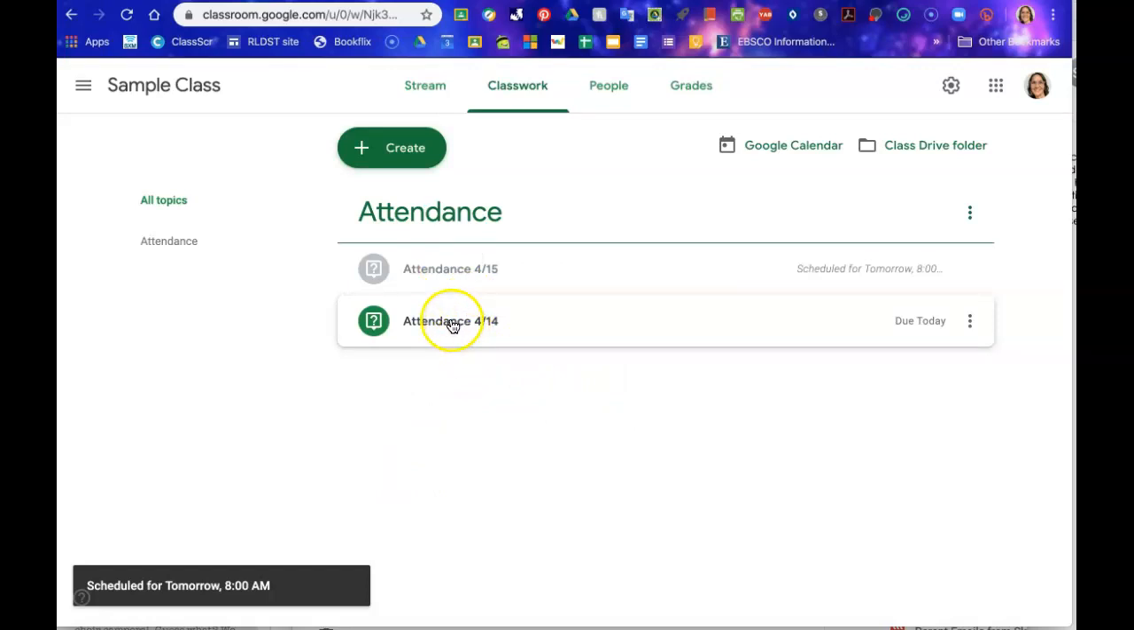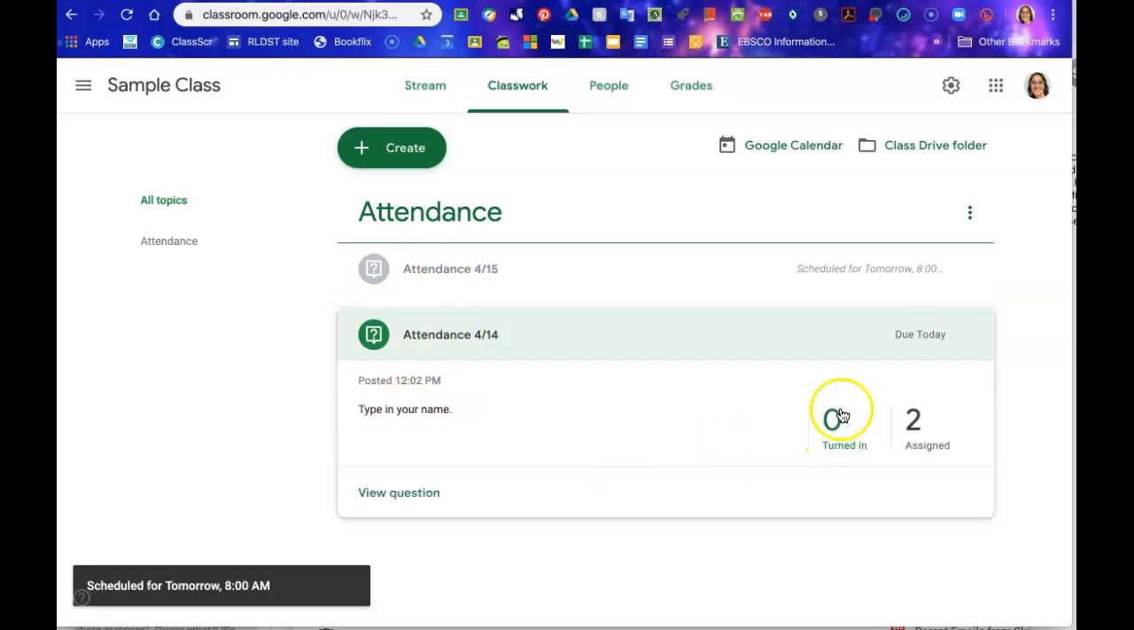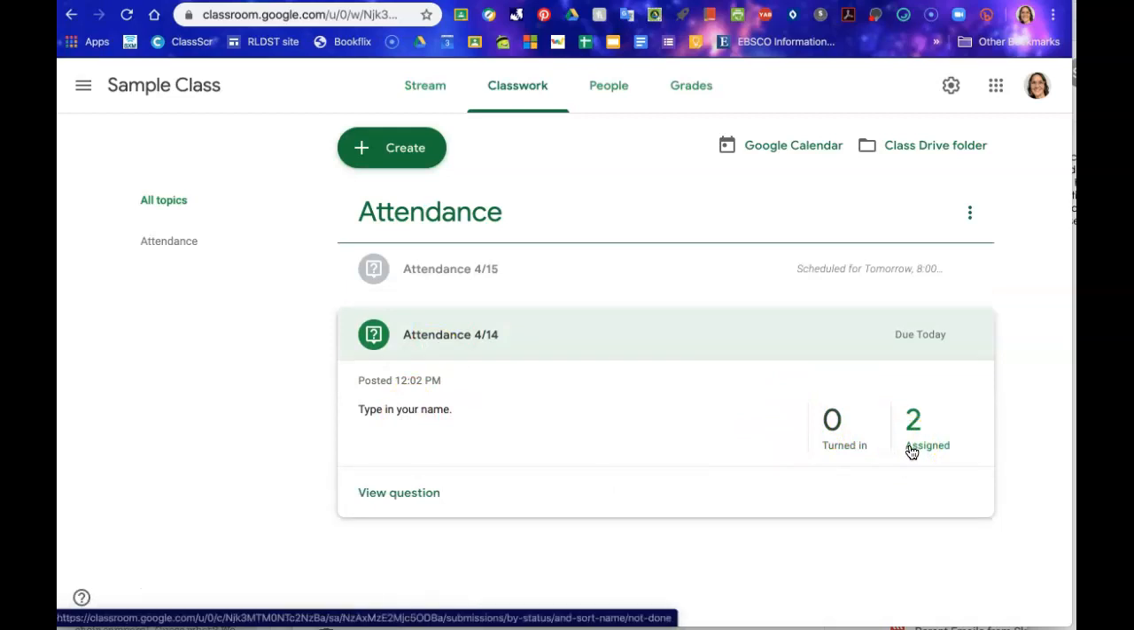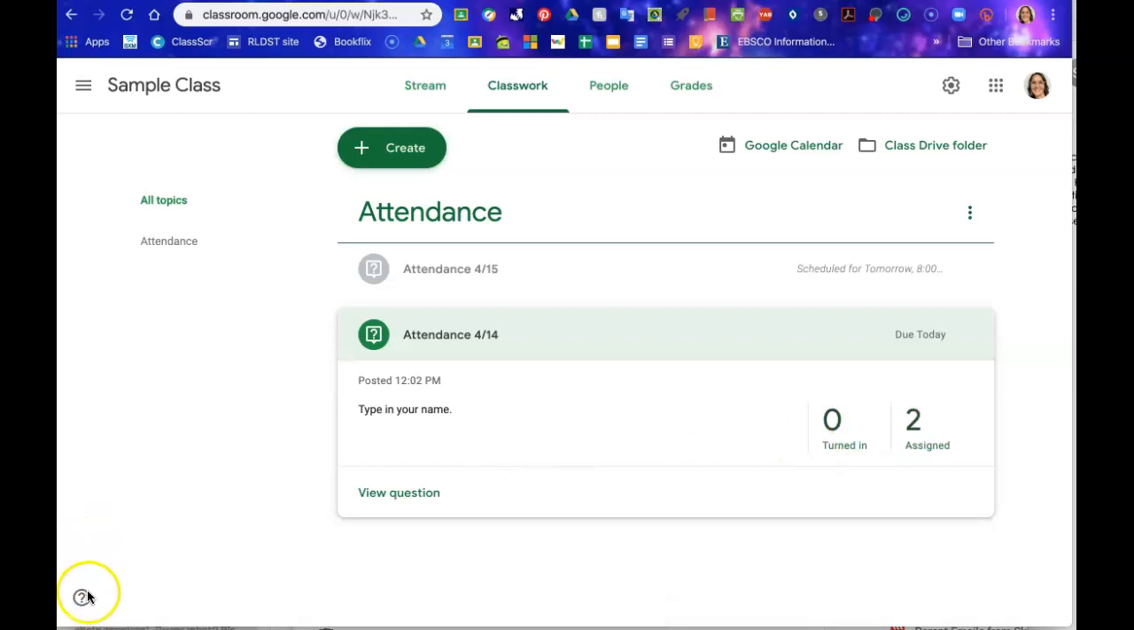All right, so today is the 14th. I can see that 0 of my two students have turned that in. Now what I'm going to do is go answer the question as one of my students, and then I'll come back and show you what it looks like. Okay, now I'm back in that assignment. I've given my students the opportunity to answer. Let's say it's the next day, whatever.